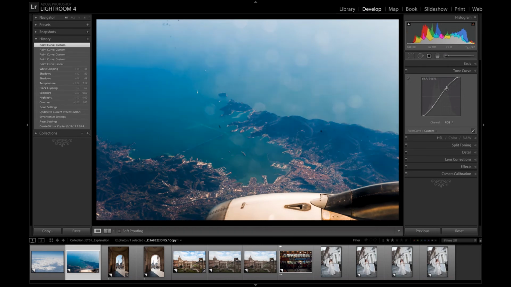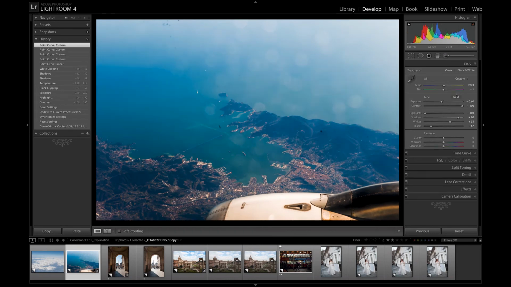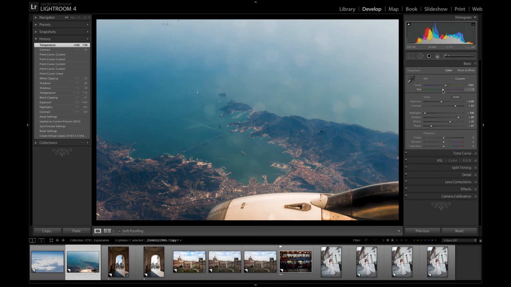Now I'm actually getting a pretty decent looking image. A little bit contrasty, so I'm going to pull the contrast down just a touch there. And I'm going to warm up the color a little bit too, just to get rid of that cyan a little bit more. And change the tone. Oops, too much there. I think that's about right.